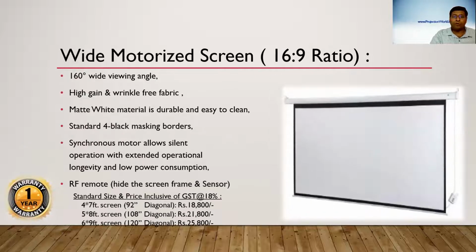Then there is the wide motorized screen, 16:9 ratio. The same thing: as the black drop increases, the pricing also increases. In this, 4 by 7, 5 by 8, 6 by 9 is the same. The wide is the same.